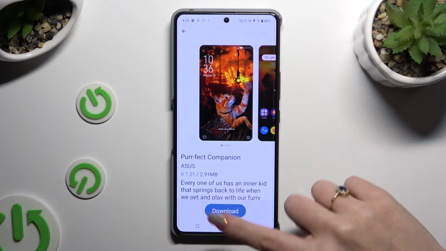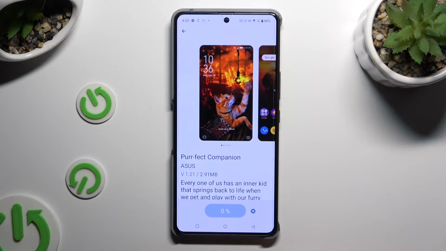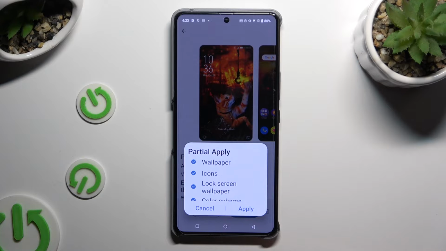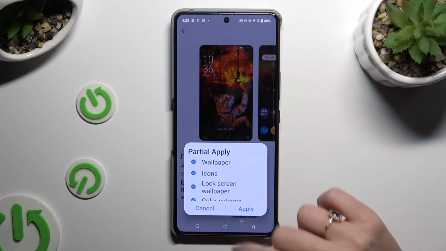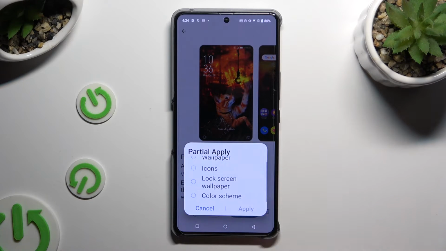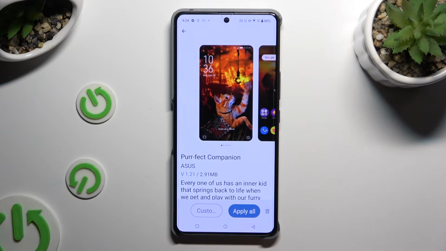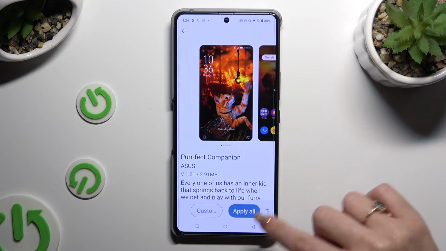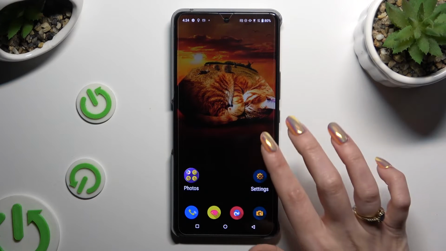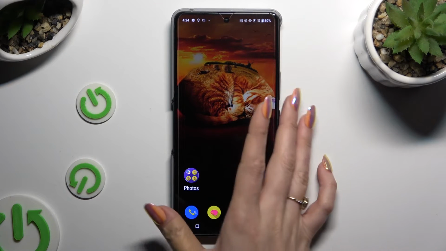When you find it, select Download at the bottom and then click on Custom on the left. Now you can exclude some of those options if you, for example, don't want to change your wallpaper, icons, color, or lock screen wallpaper. If you don't want to do that, you can also tap on Apply All on the right. As you can see, after that, theme of my device has changed.